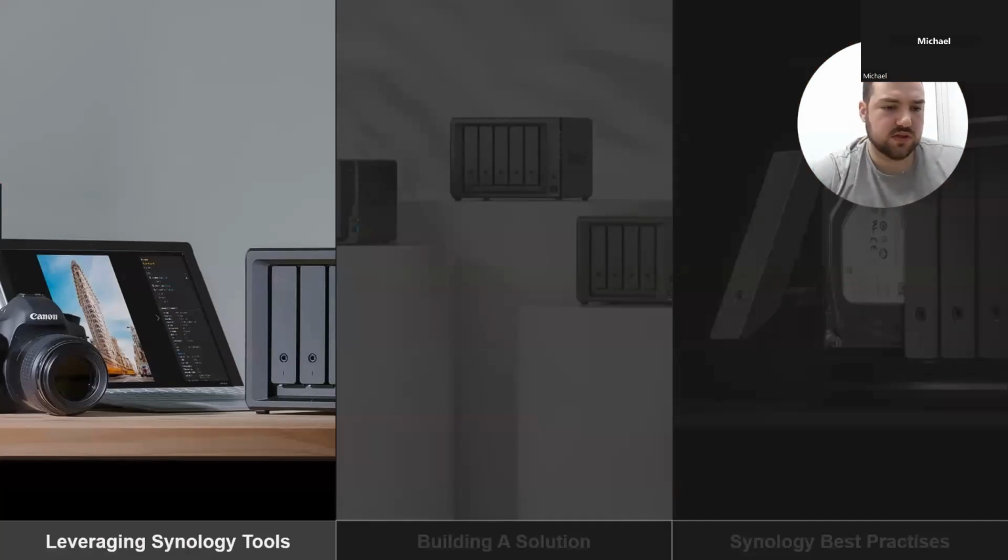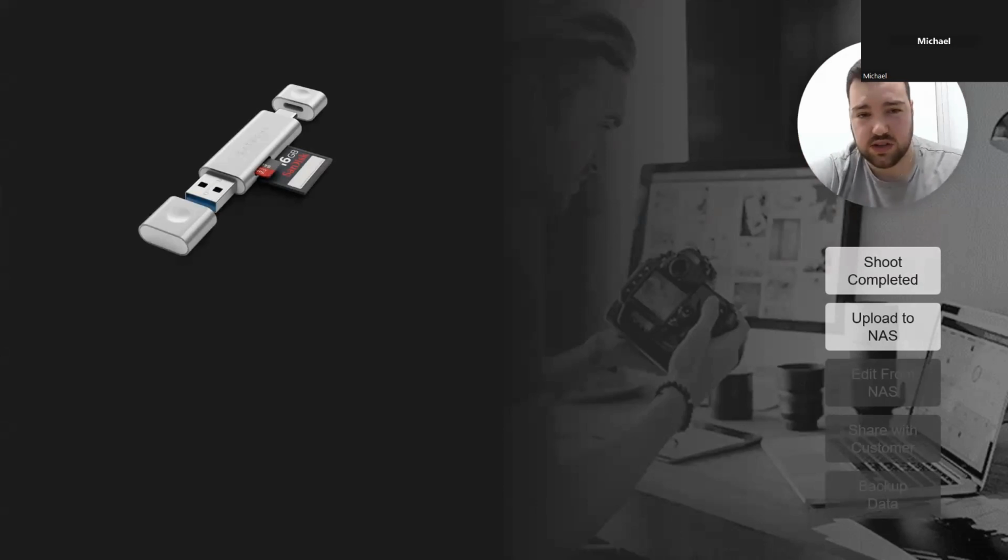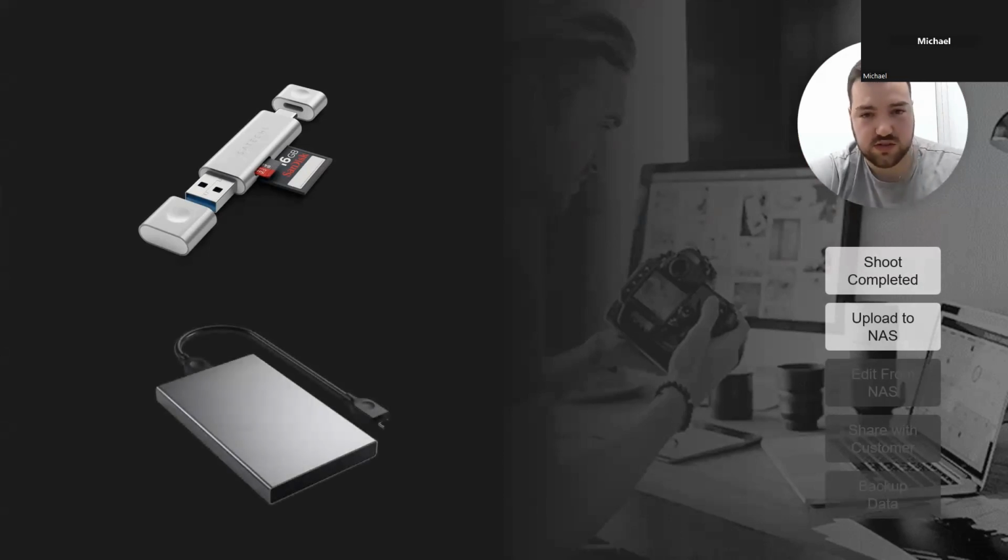So I'm going to move on to our first topic, which is leveraging Synology tools. So we're going to go through sort of your workflow. So we'll start off with sort of shoots being completed and you want to upload it to a NAS. Maybe this is the most common way that you do it at the moment. If you've got an SD card, you put it onto a computer and then you want to move it onto a hard drive. So you've got that double sort of move.